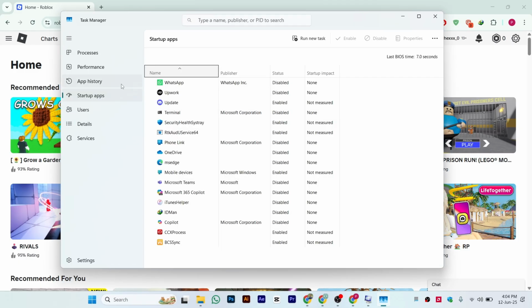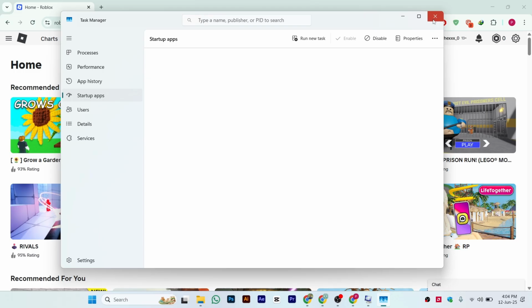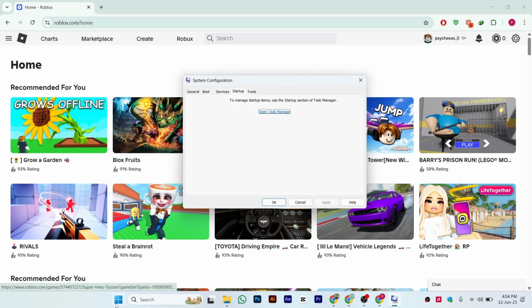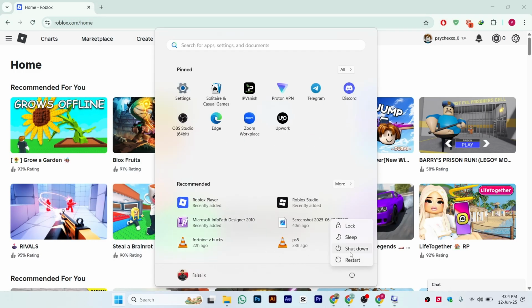And once you're inside the task manager, you will be basically in this section called startup apps, and make sure that all these apps are disabled and none of them is enabled. As you can see, these are enabled. So if there is any application which is enabled, make sure to disable all of them. And after that, just make sure that you have enabled the Roblox player. And once done, what you need to do is just restart your PC or laptop.